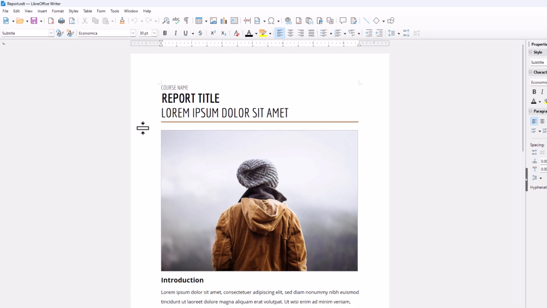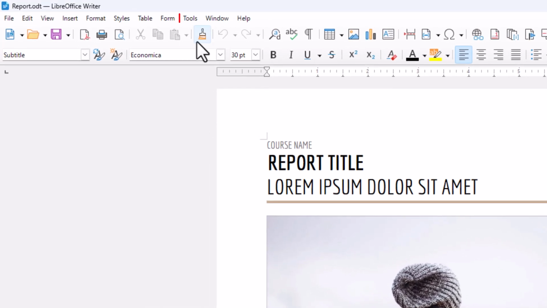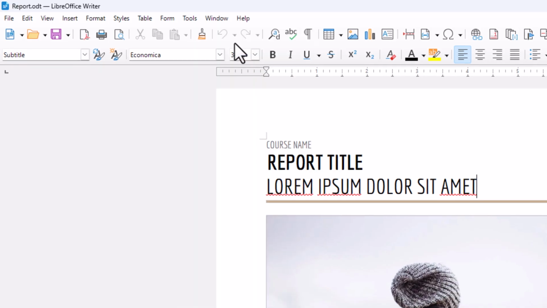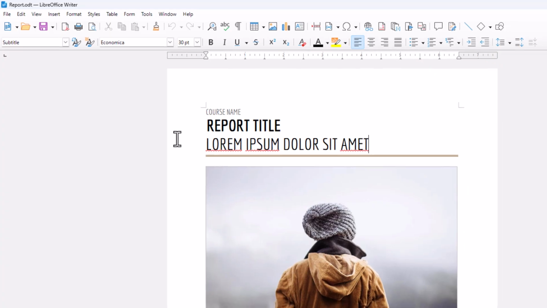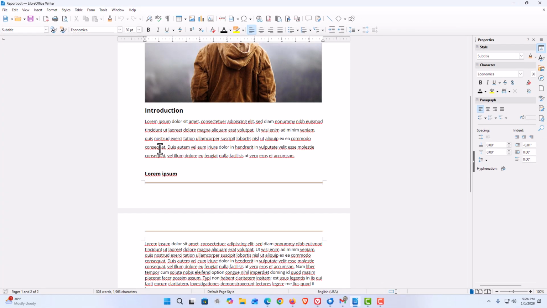And to re-enable spell check, you just follow the same steps. I'm going to go up to the top up here, up to the Tools tab, click on Tools. Then I'm going to go down and I'm going to click on Automatic Spell Checking. Now as you can see on my document, spell check has been turned back on. All these words are underlined again.